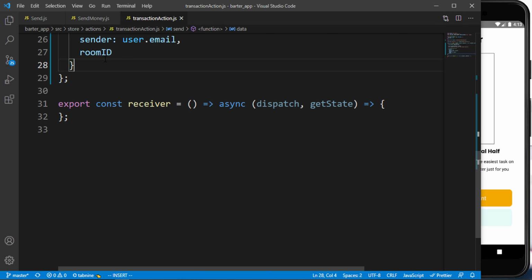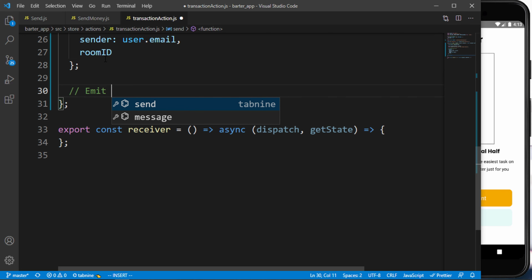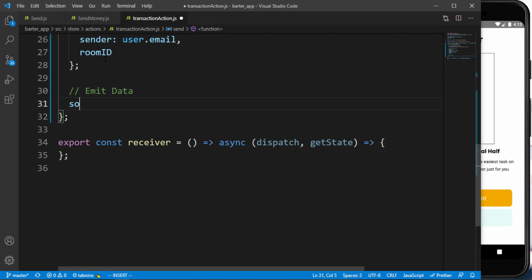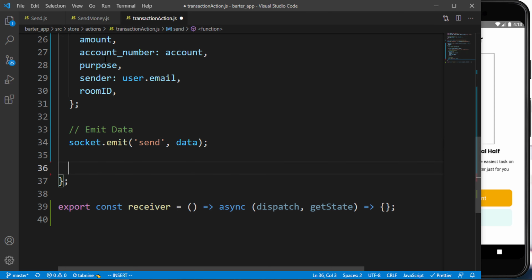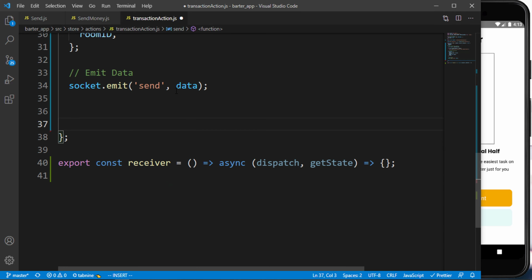So right here, we are done constructing the data. Then we have to emit the data. So I can now say socket.emit. I'll just emit send, then I'll pass data. So whenever we send money, we have to update that user's details, update the user account balance and details.